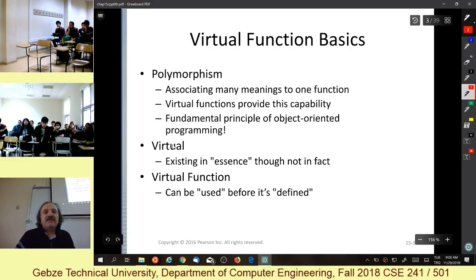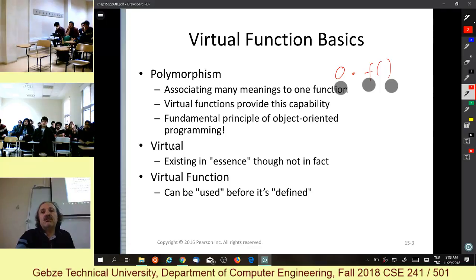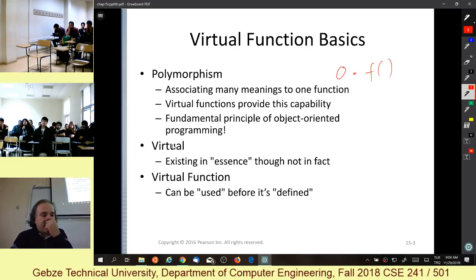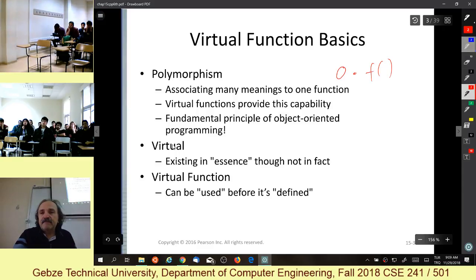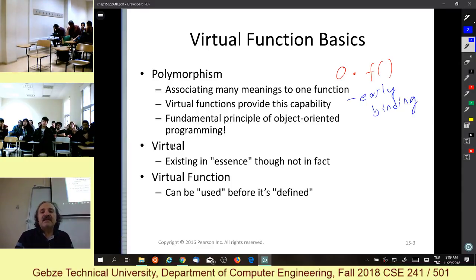Okay, so this is the word meaning of polymorphism. It means associating many meanings to one function. When I call a function in C or C++, let's say function f, say I have an object o dot f, when the compiler compiles this, the compiler knows which function to call. By compile time I know which function I am calling, okay? It is in the header file, it is in the documentation and everything. This is called early binding. I bind my function calls early, at compile time, or compile-time binding, I can say, okay?